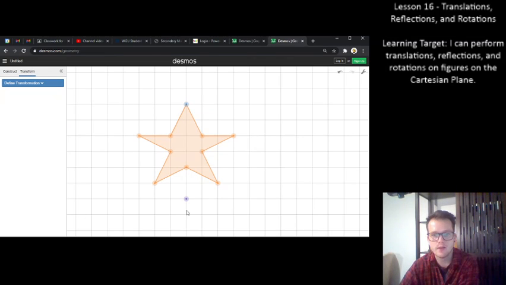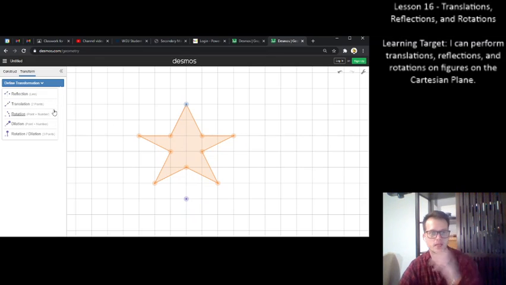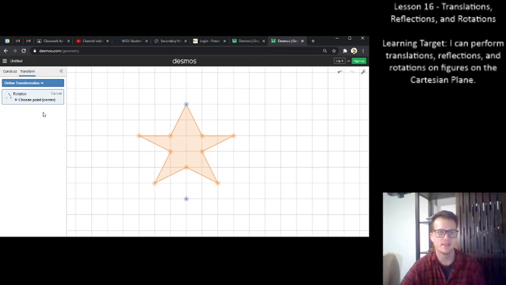Okay, the last one I want to talk about is rotation. So I placed a point down here, kind of at random, and we're going to utilize said point. So rotation, it says we need a point and a number. The point, that's why I put it here. And the number is how much we want to rotate this thing.